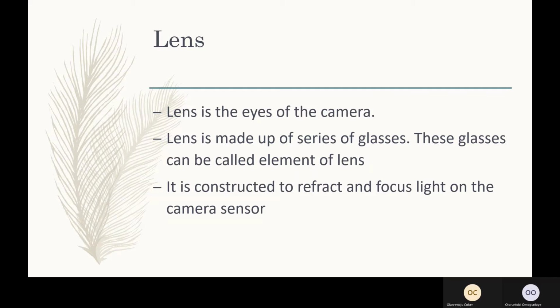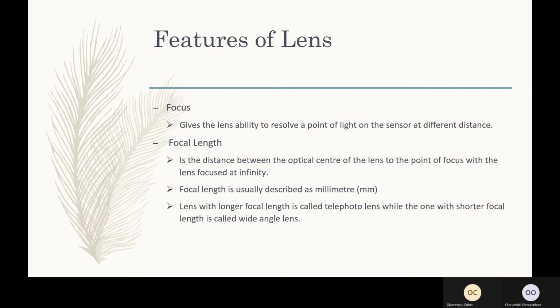Let's look at the features of a lens. If you look at any camera lens, it has some features on it. Like I said, we are talking about the camera body, not about another component of photography, which is the lens.